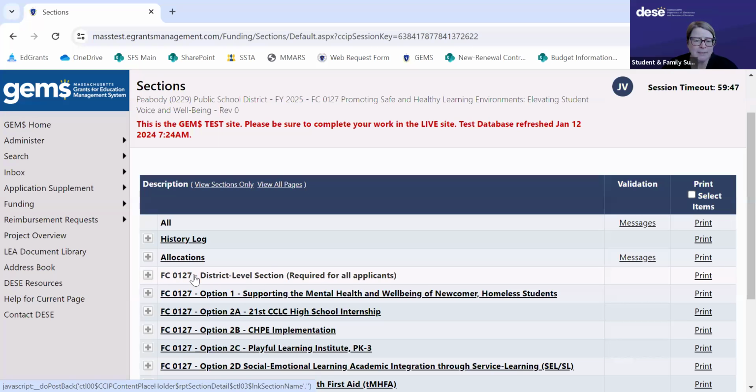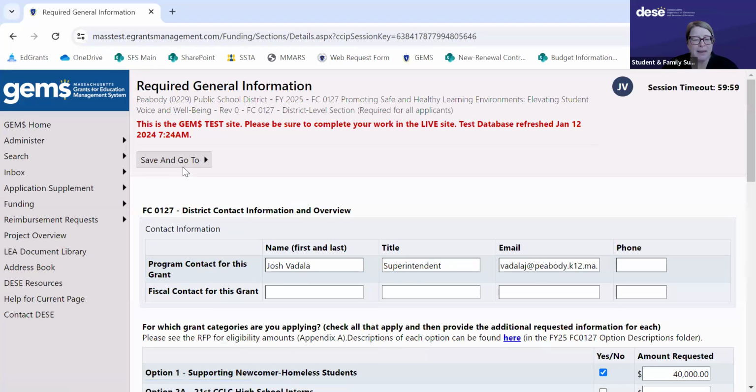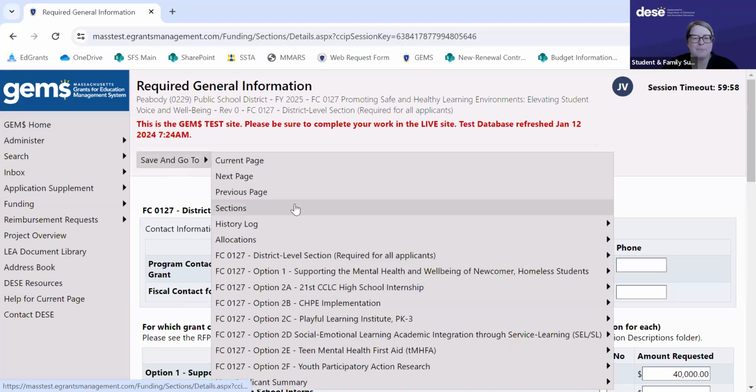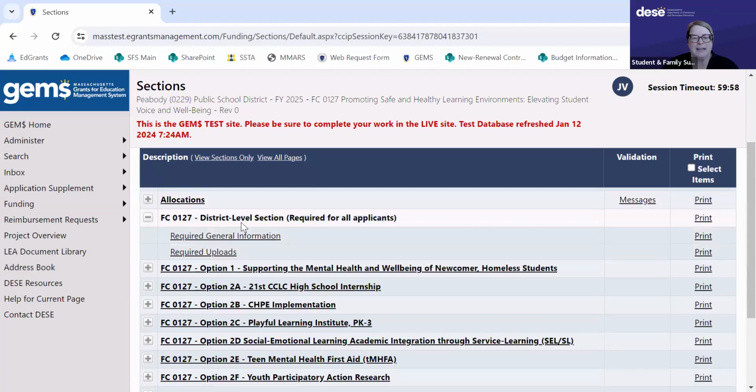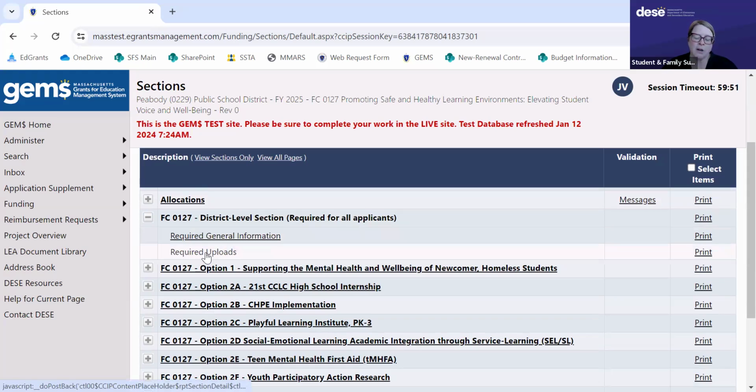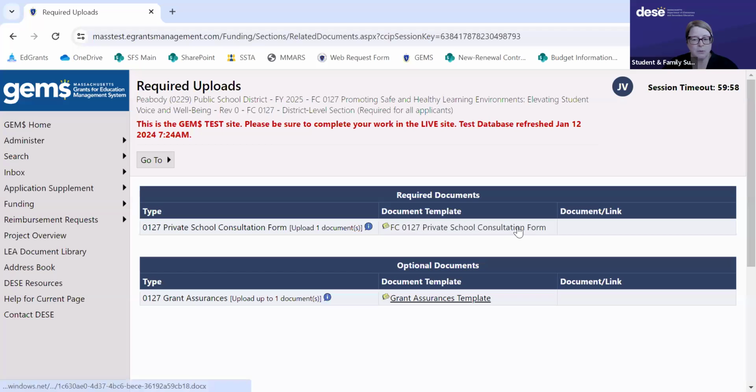I'm going to open it up again. You're going to want to click this plus sign and you're going to see everything in that section. So what I clicked right into when I clicked it was the required general information. And then there are required uploads for this grant. So this is important. One of those you can only upload here, and it's the private school consultation form. You're going to want to download that template and upload it here when it's complete.